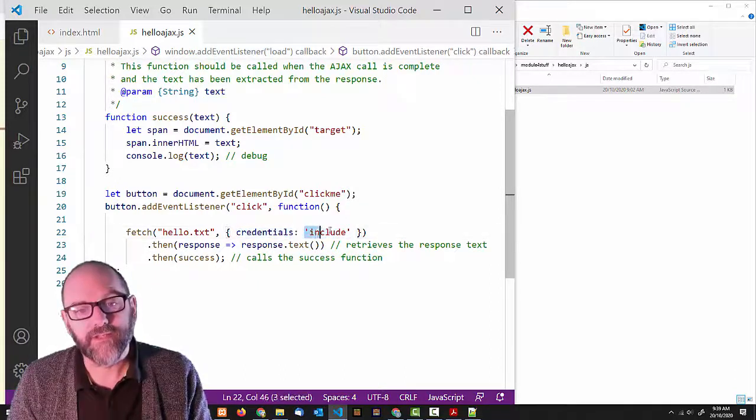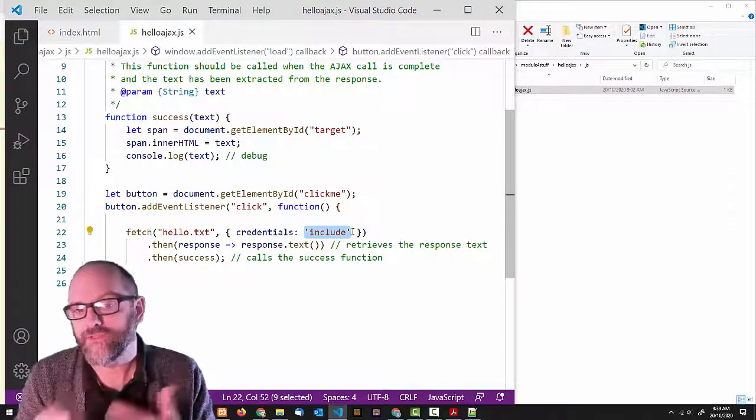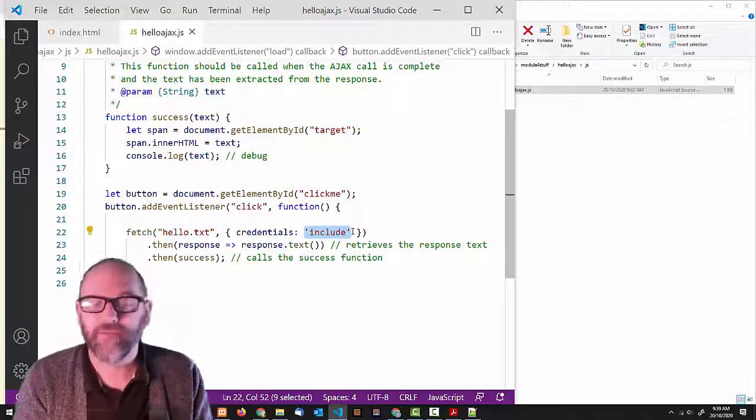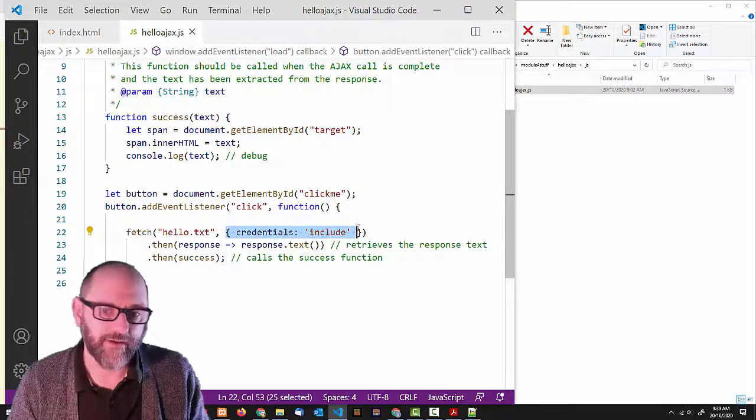So we're passing one that's going to make sure that if you're in your private area, it's going to resend the login info. Otherwise, things won't work very well. It resends cookies and stuff. So just include it, and it'll make your life easier. And don't worry about it. So we're going to change that to credentials include.